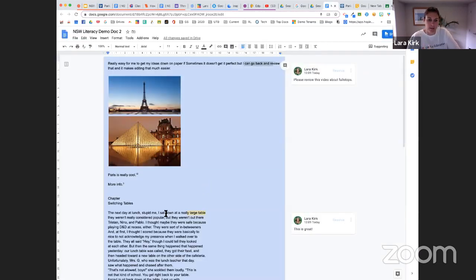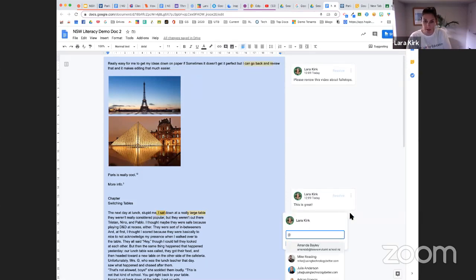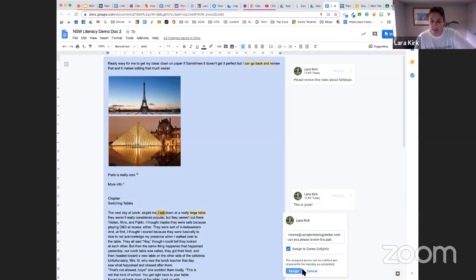And the other thing you can do in here is tag them in the comment. So if you are wanting them to look at this, if it's a group work or you're looking for them to do more with it, Donna, can you please review this part? And I can assign that to Donna. It's going to go into her email as something that she needs to do.